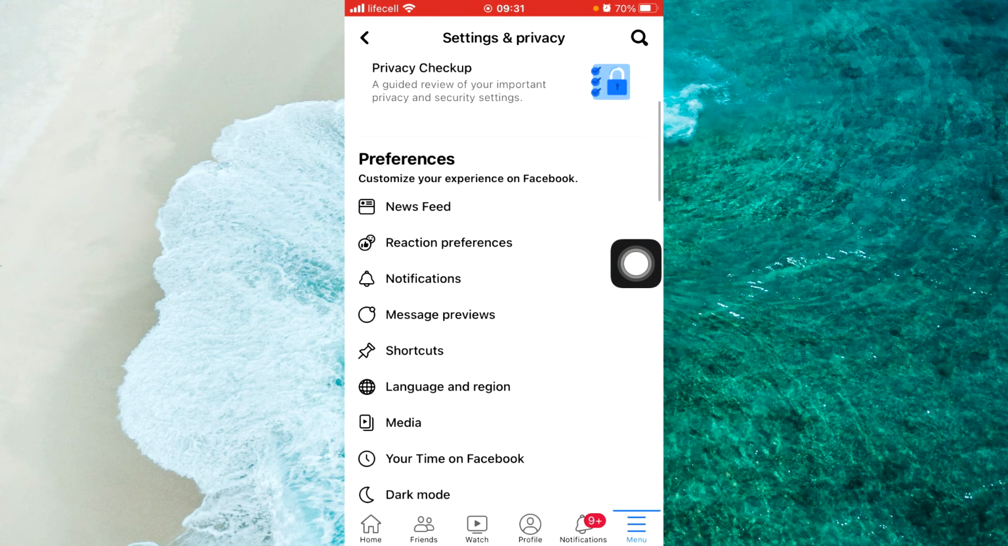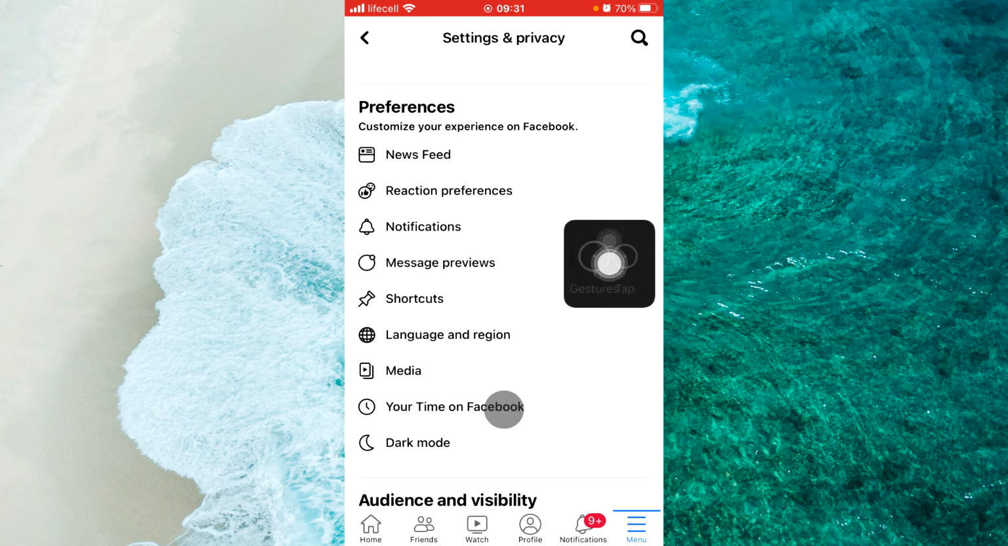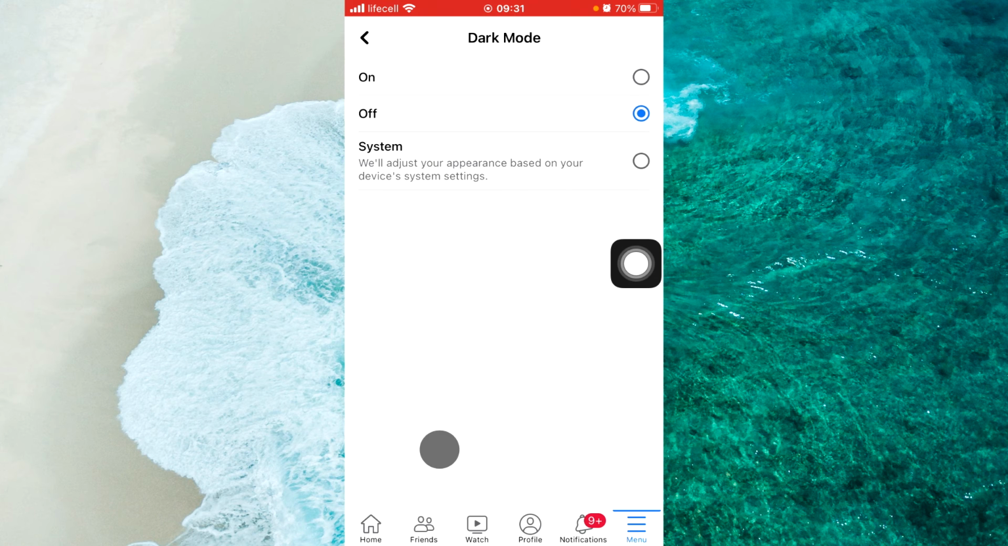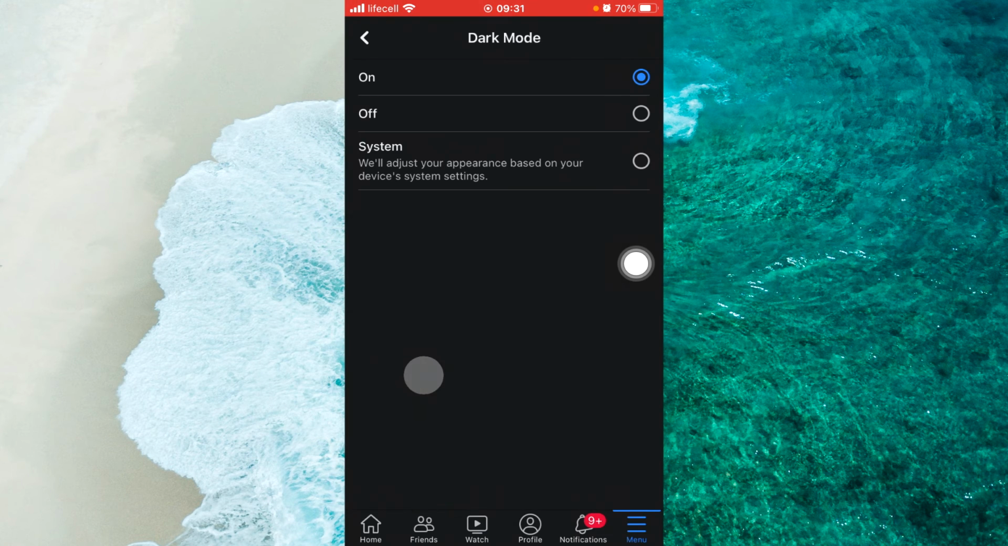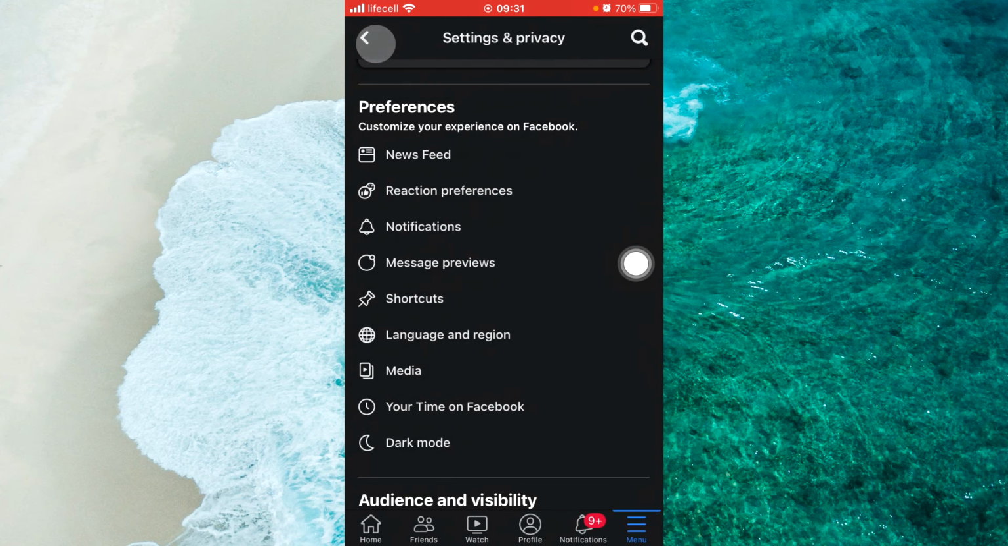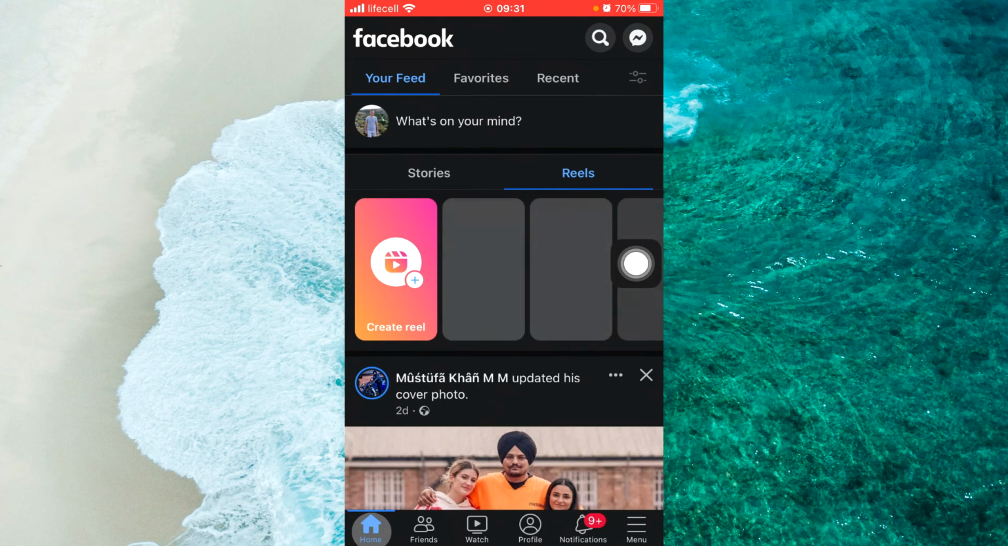Scroll down a little bit and here you will see dark mode. Tap on dark mode and tap on it, and here as you can see now we fixed the Facebook option dark mode on the Facebook app.